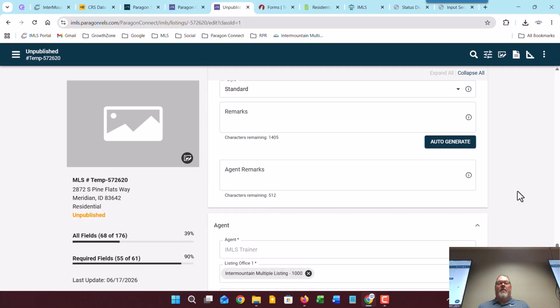The one thing the agent remarks restricts is unrelated third-party marketing. So I can't put in the agent remarks, "I love Pioneer Title." I can't put that in there. But I could put "seller prefers Pioneer Title," because I'm showing a connection to the transaction.